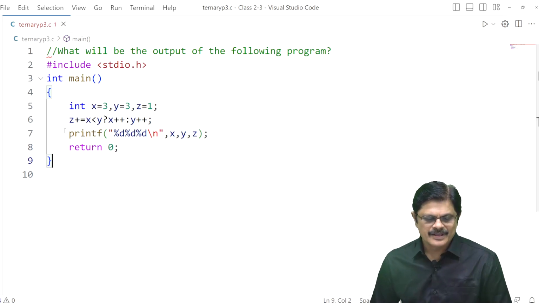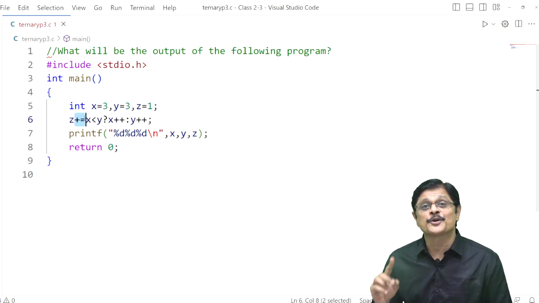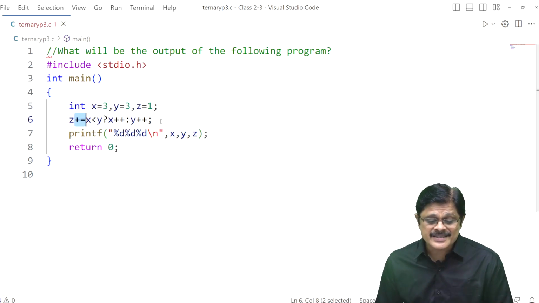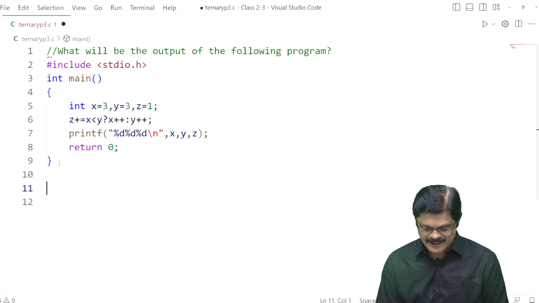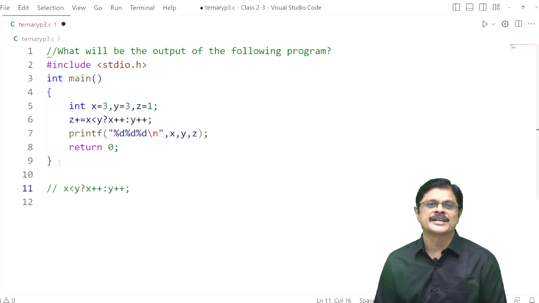Next problem. Here we have 3 integer variables. For x we assign the value 3, for y we assign the value 3, and for z we assign the value 1. So here it is a compound assignment statement, z plus equal to, means z is equal to z plus this conditional expression. So let me take this conditional expression separately. So this is the conditional expression.